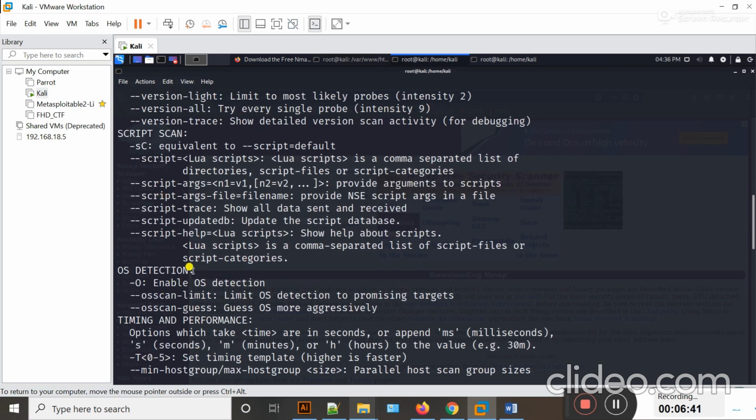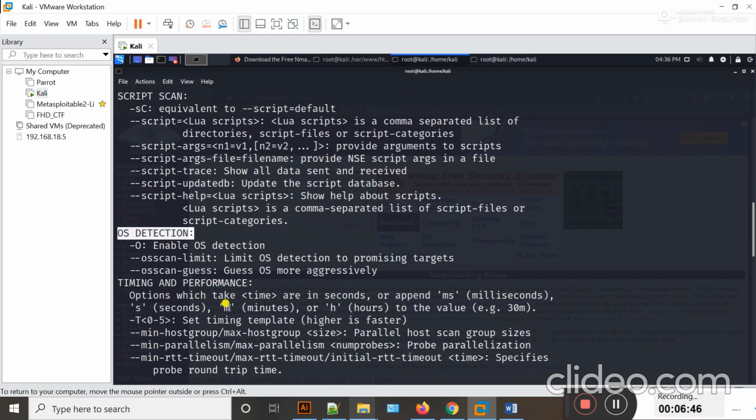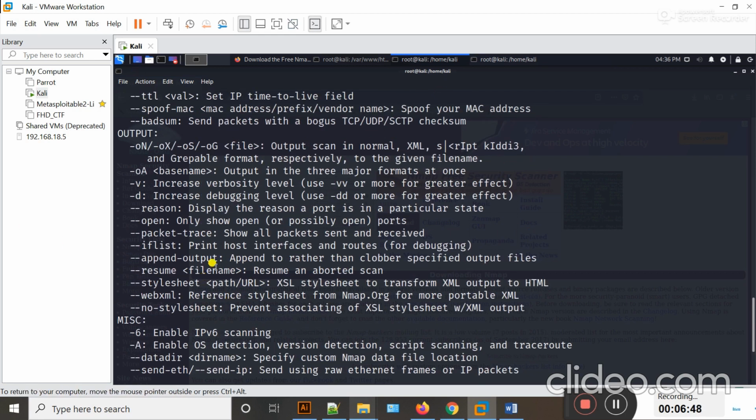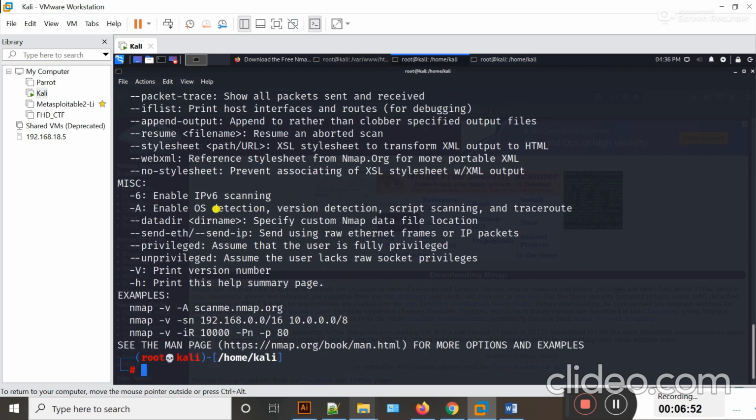Okay, then if you want to know about OS, then the -O switch can be used. Here a lot of information you can see below. Here you can see an example. Let's try this, guys.